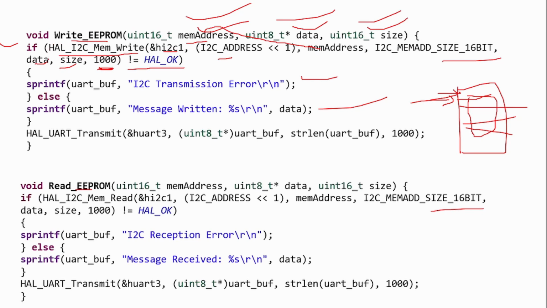If this function executes successfully, it means that the device is present, the address is perfect, and the data is written into the I2C, it will return HAL OK, and in that case it will execute this. And if this does not return HAL OK, so let us say the device is not present, or the address is not the same, or the address is wrong, whatever the reason, it will simply execute this.